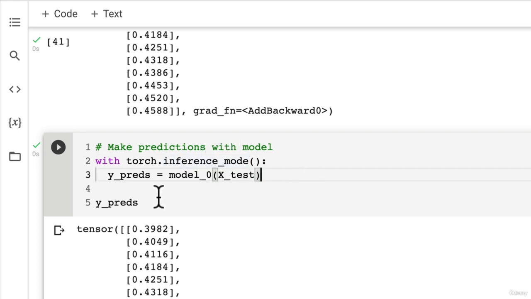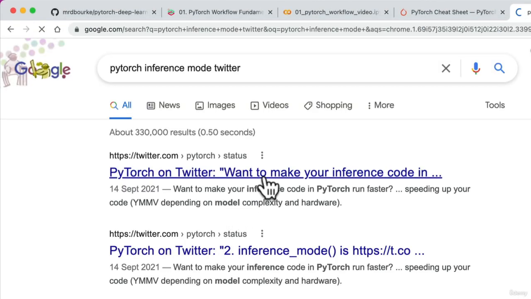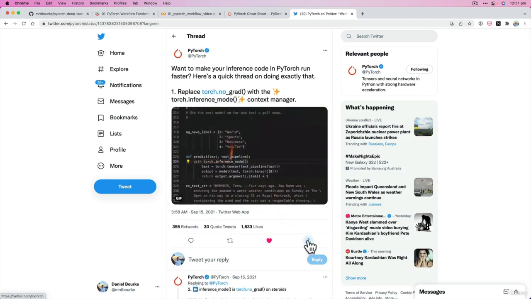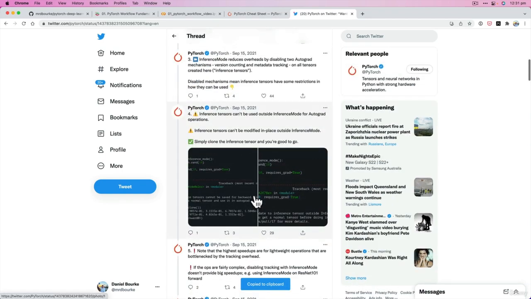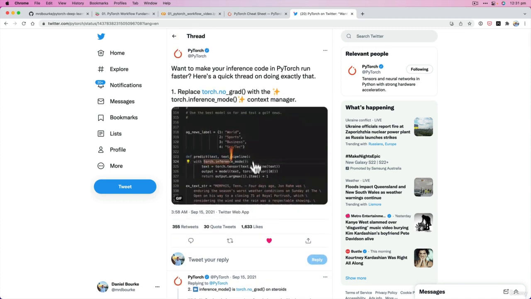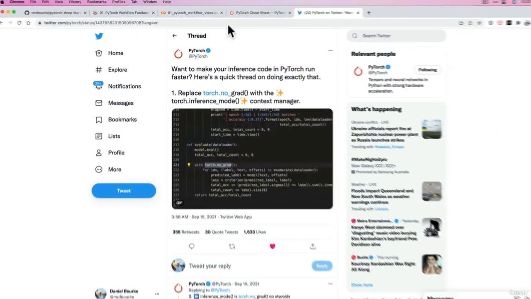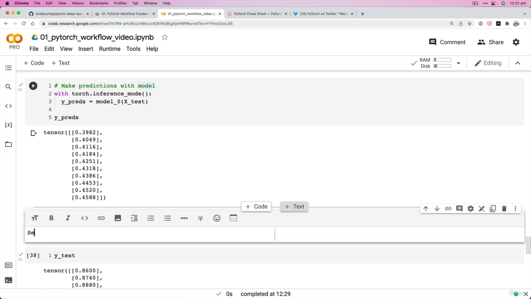If you'd like to learn more about this, you can search PyTorch inference mode Twitter. I just remember to search for Twitter because they did a big tweet storm about it. Here we go. So this is another thing that we can cover. I'm going to copy this in here, but there's also a blog post about what's going on behind the scenes. Long story short, it makes your code faster. Want to make your inference code in PyTorch run faster? Here's a quick thread on doing exactly that. And that's what we're doing. So I'm going to write down here, see more on inference mode here.